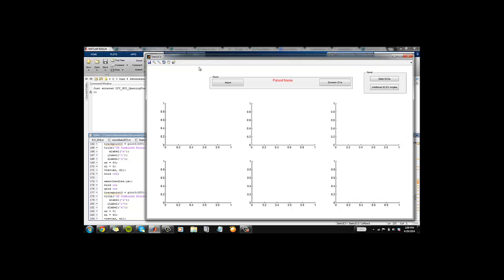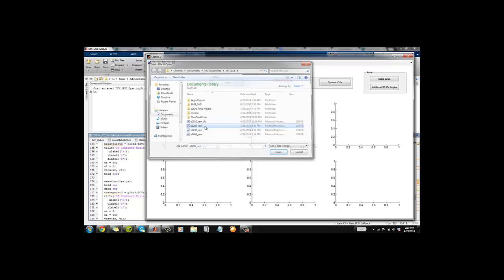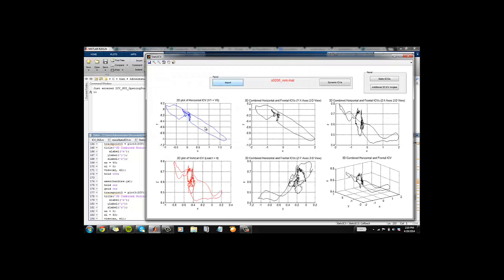Next, click the Import button. This will cause the GUI to prompt you to open a .mat file that contains the utilized ECG measurements. Let's choose patient 206. This patient exhibits atrial fibrillation.